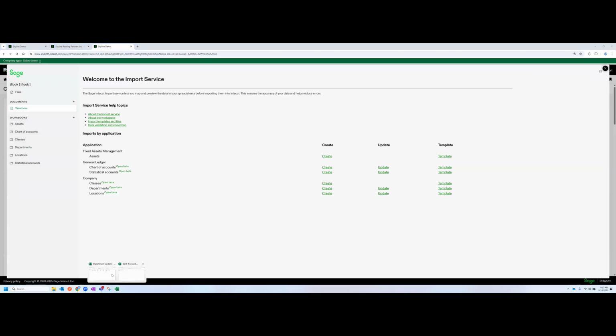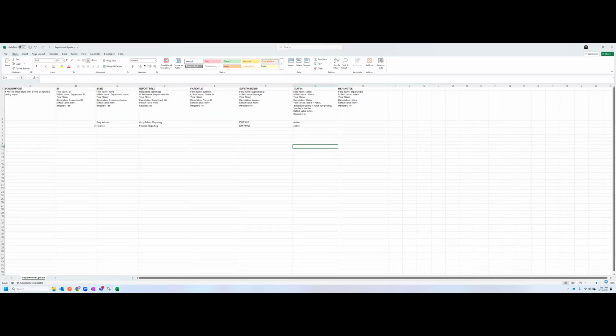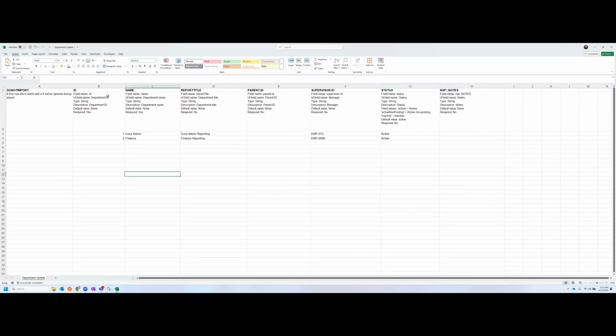I've already downloaded a template and set it up for this demonstration. We'll take a look at it here. So in this instance, we have the ID, name, report title, and other fields within the department record. We're going to go ahead and update the report title and the supervisor ID on these departments.